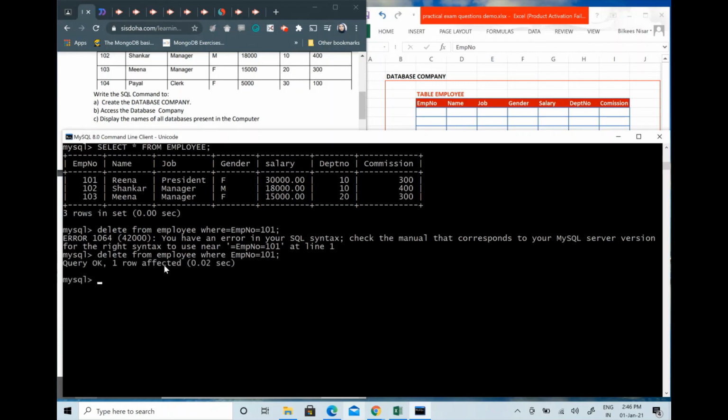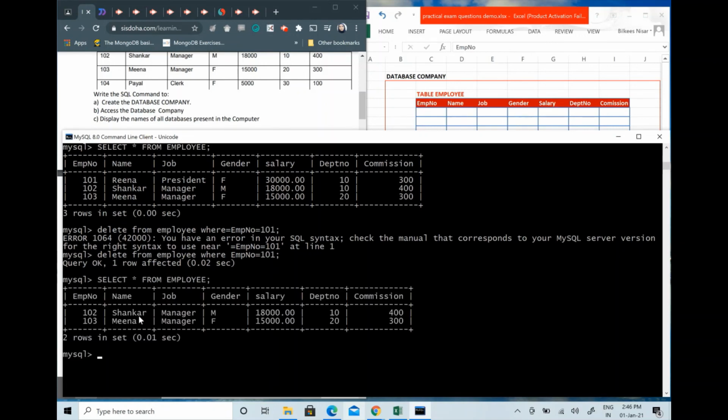Now if you want to view your data, you can see there are only two records. This is how you can delete a record. But what if you want to delete the entire table? If you just give delete from employee, instead of deleting a particular row with where, it will delete everything, all the records, but it will not delete the table. Only the information inside the table will be deleted.